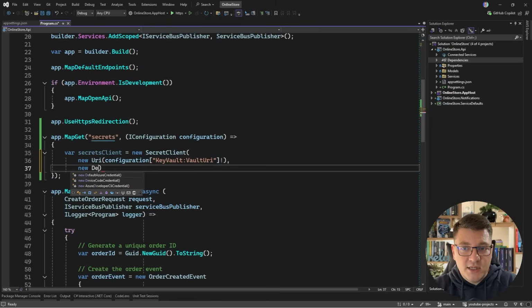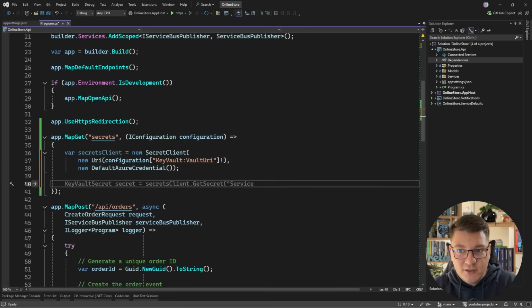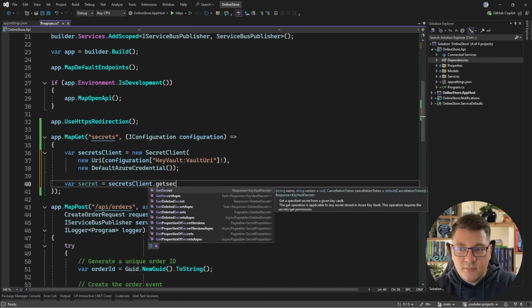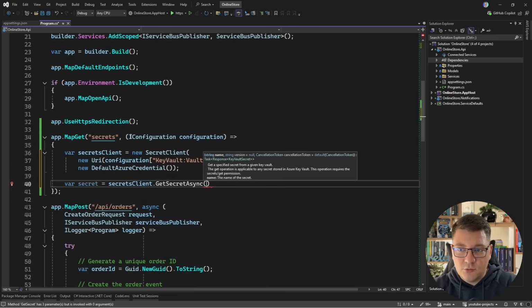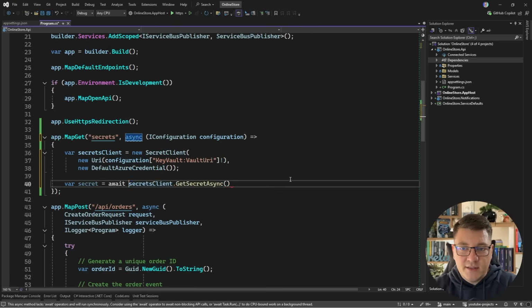And the second value is the Azure credentials. I'll specify the DefaultAzureCredential as the value, and then you need to separately authenticate with Azure. The simplest way is using the CLI and typing in az login. Then you can authenticate through the UI, and these credentials get stored locally, and you can use them inside of our .NET applications. And now that we have the secret client, we can say secretsClient.GetSecret. I'll use the async version, and I'll have to update my request delegate to support this. So let's make it async, and then we'll say await here, and we want to specify the secret name.